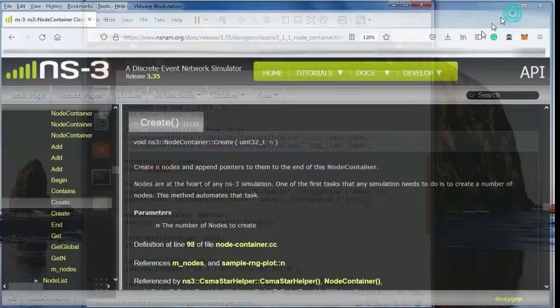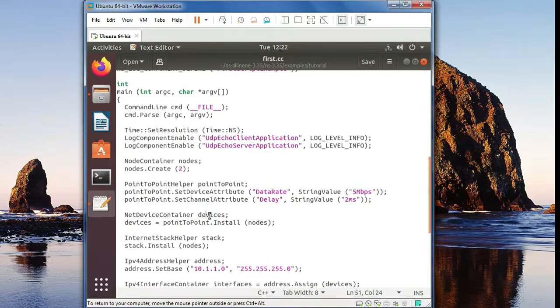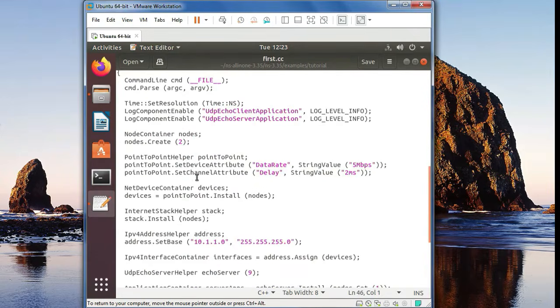So it is an easy way to go to the NS3 documentation, go to the list of the classes and see how a class works. And more importantly, you can see each method's explanation there. So in a nutshell, here we create node, an object of node container. Then by using the create method, we create two nodes. After this part we have two nodes.